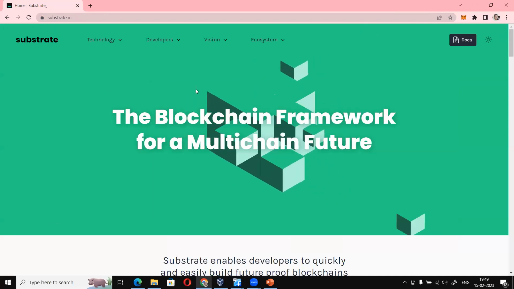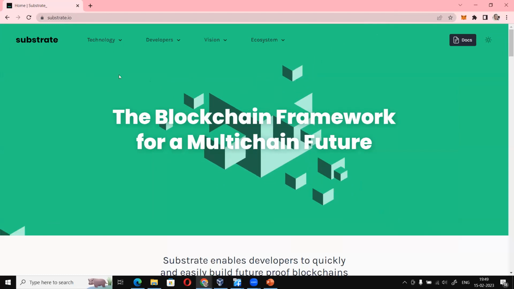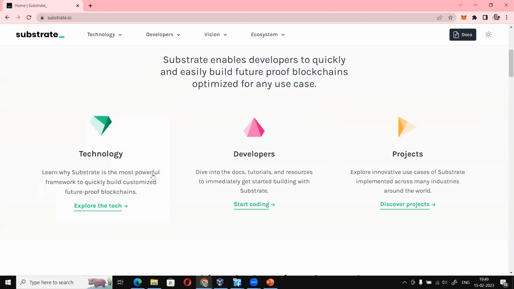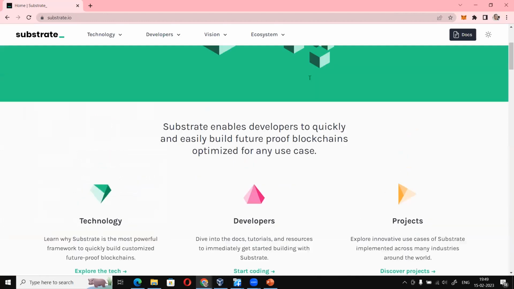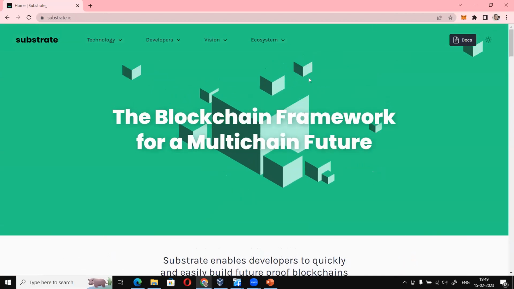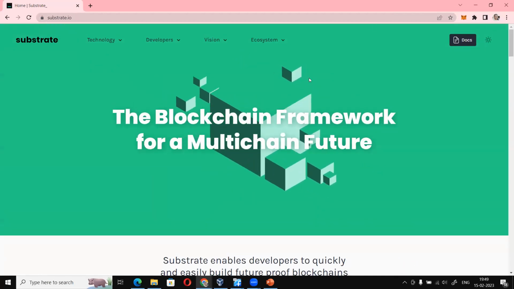Okay. So if you see here, it talks about the technology. Learn why Substrate is the most important framework to quickly build. See, the important thing about Substrate is that Substrate enables developers to quickly and easily build future-proof blockchains. But basically, what it does, it allows you to build your own blockchain right from scratch.